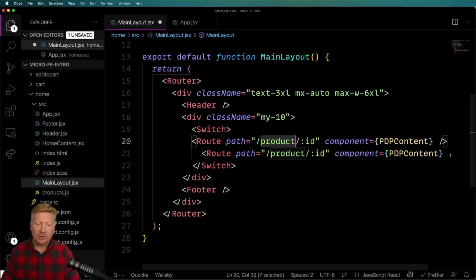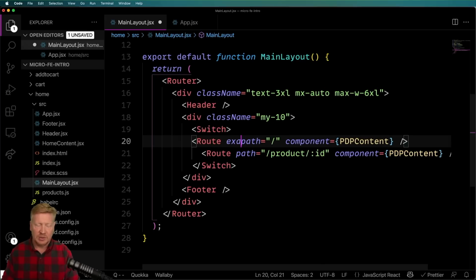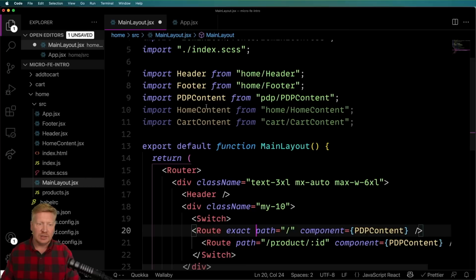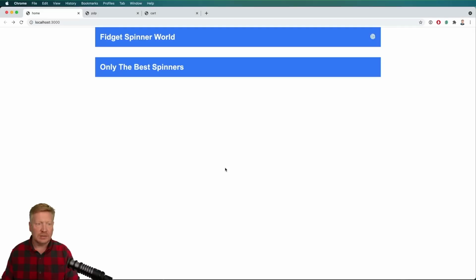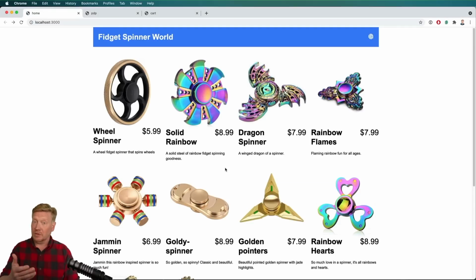So we're going to add a route for the home. So that would just be slash. Now we're going to put in exact in there. So it needs to be that exact path. And that's going to be the home content. So let's save that out and refresh. And hey, that's pretty cool.